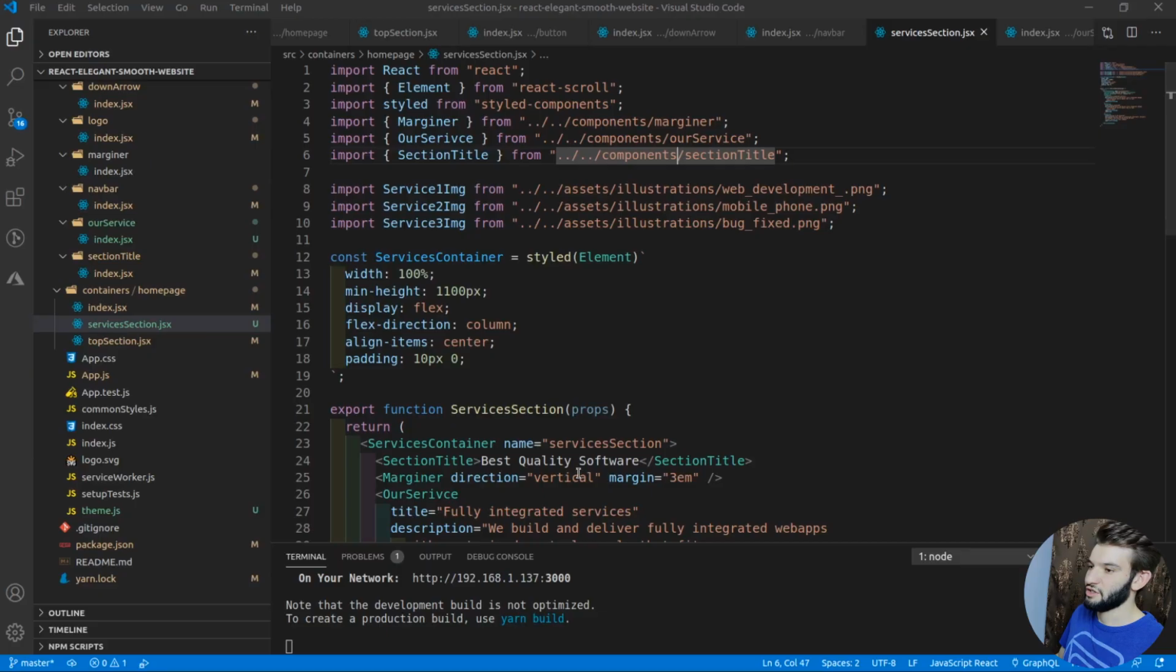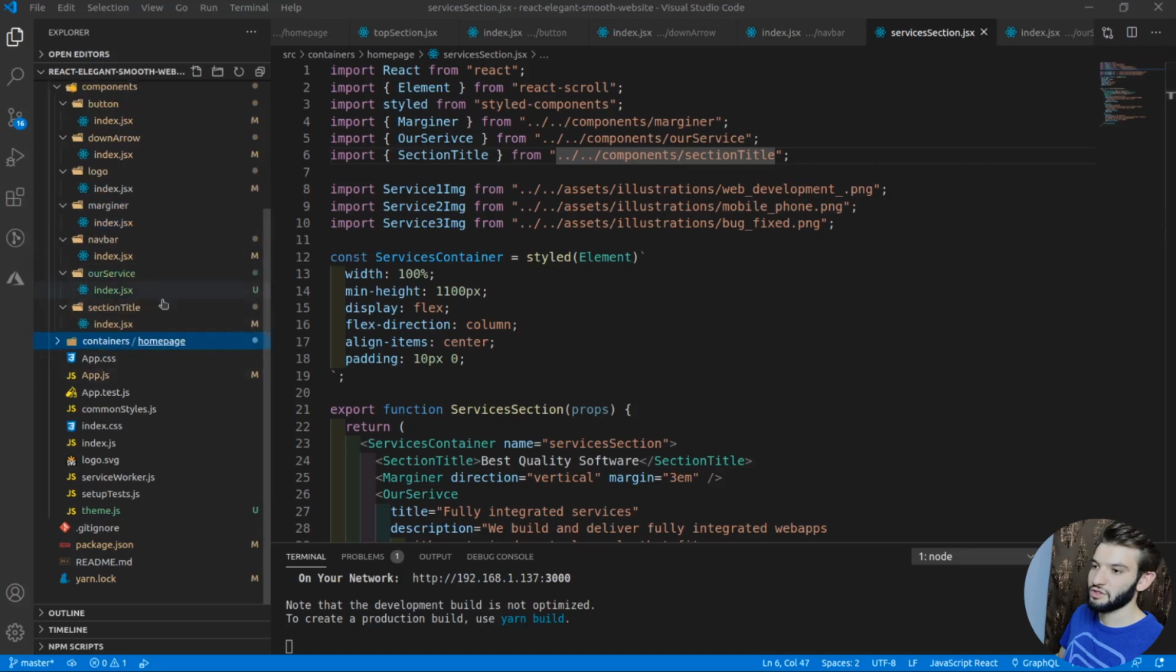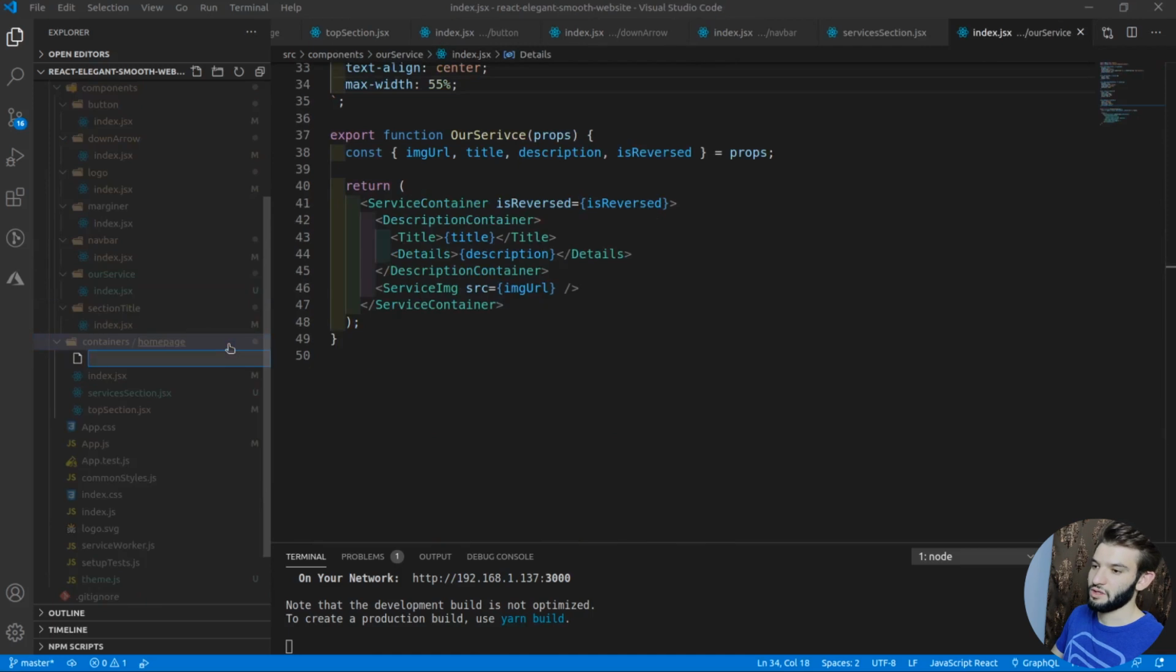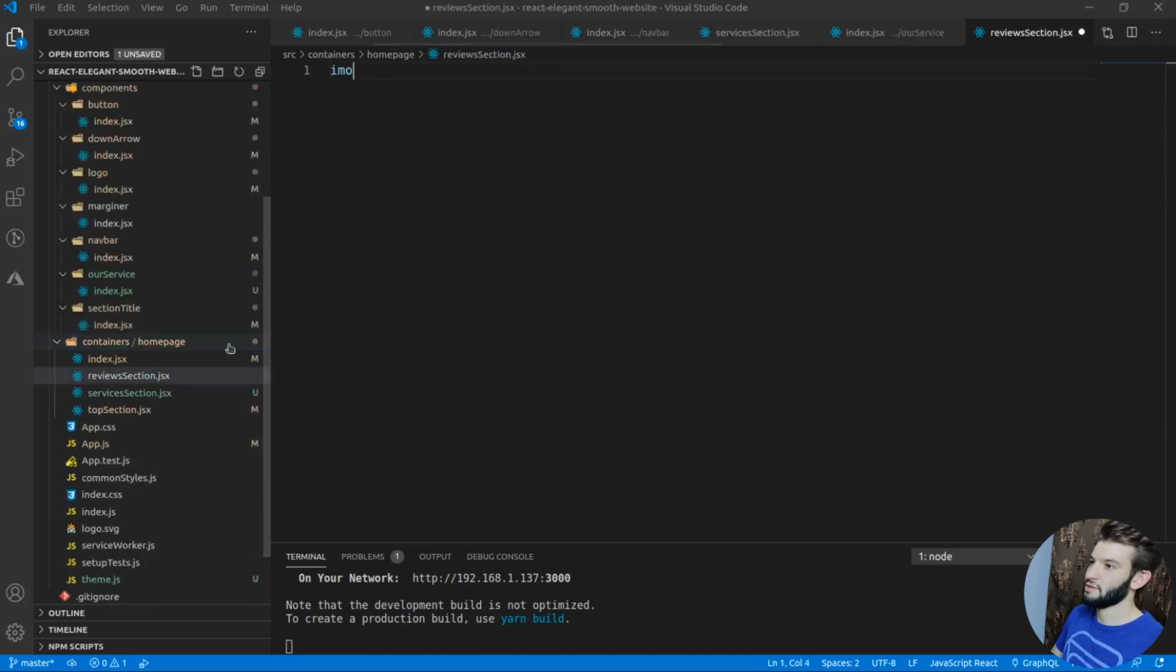So yeah, I'm just gonna have another section in here. So we go back into our homepage containers, and I'm gonna create a new file. Okay, so it's gonna be like reviews section.jsx. I'm just gonna start working on this really quick.